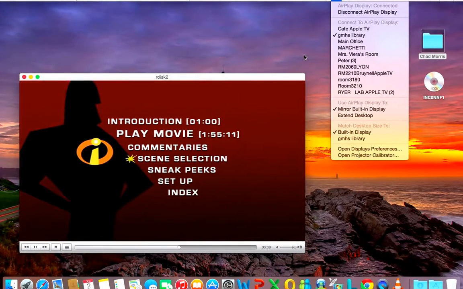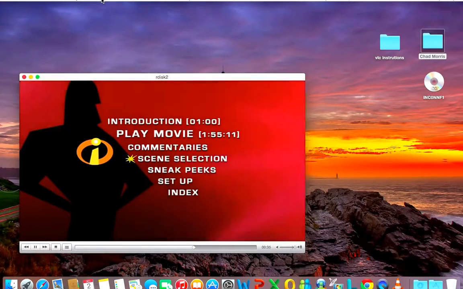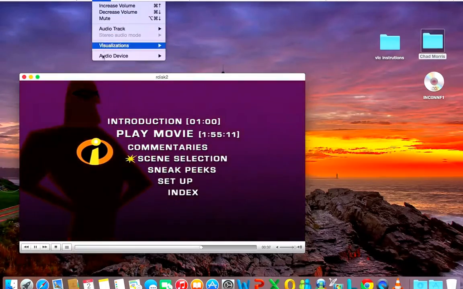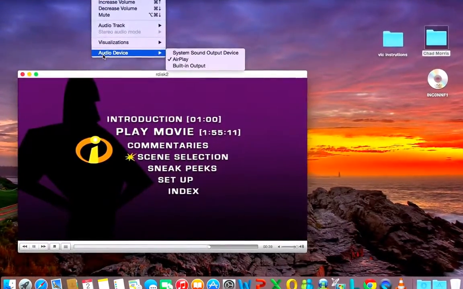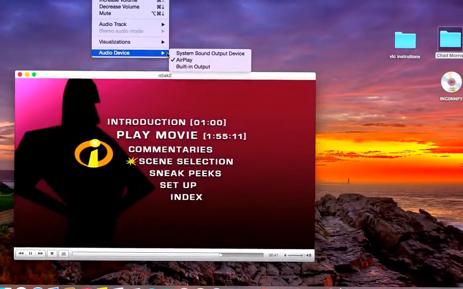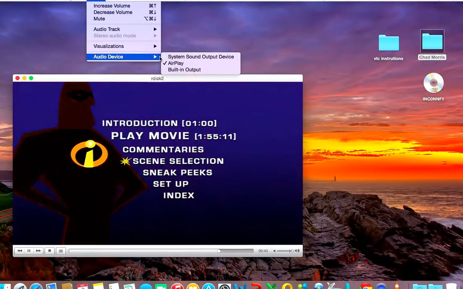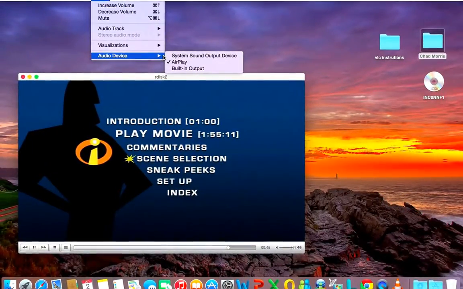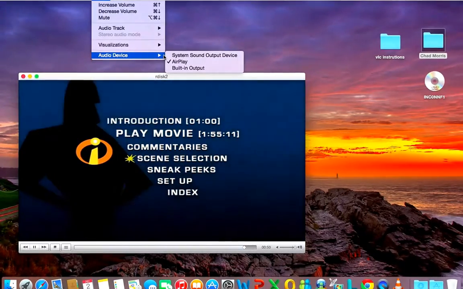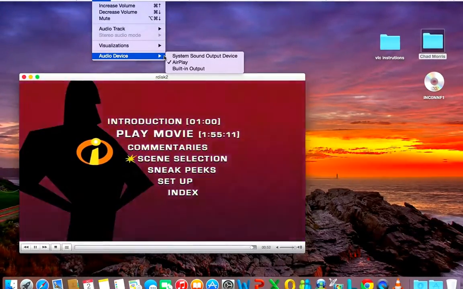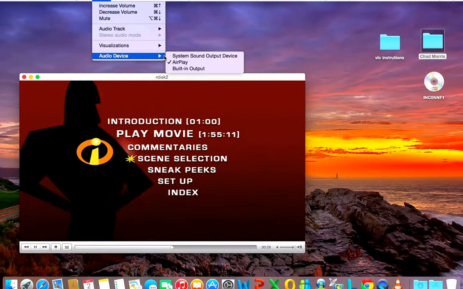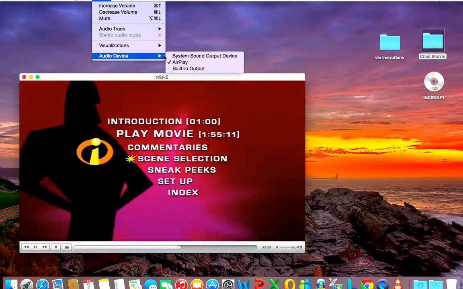And the other thing we want to do in the VLC menu is come up to Audio, and you want to come down to Audio Device. And to the right, you have three options: system sound output device, AirPlay, or built-in output. You want to select AirPlay because obviously it wants to use whatever TV is hooked up to AirPlay and use those speakers. If you choose the other two, they'll play on your MacBook.